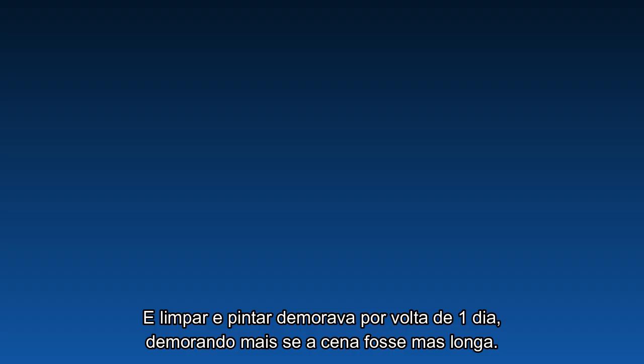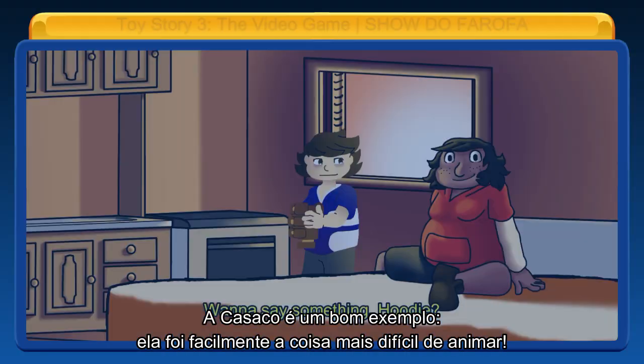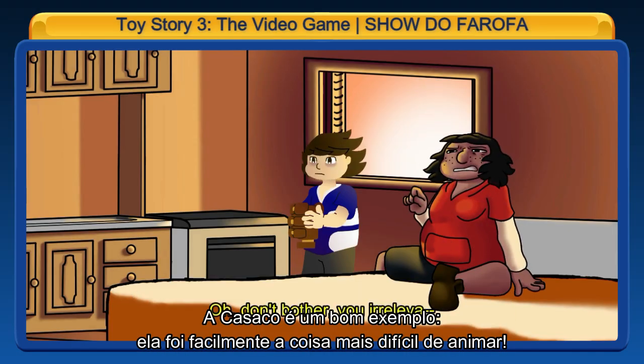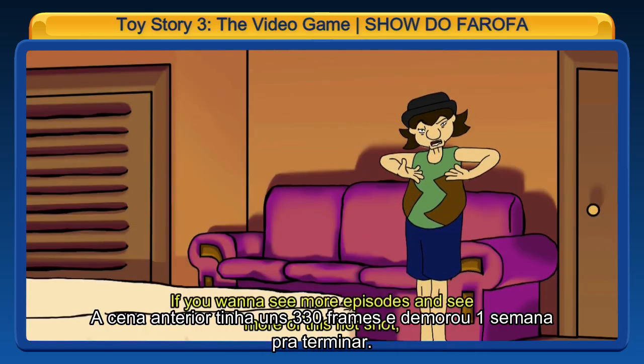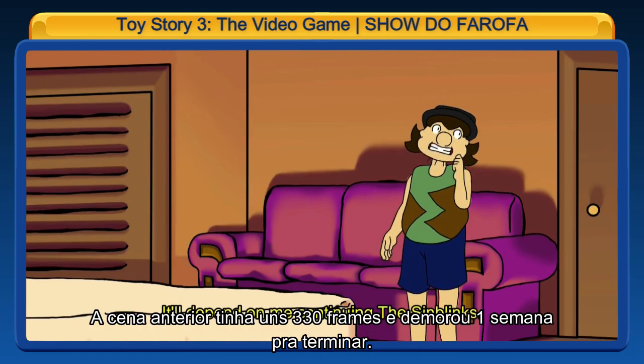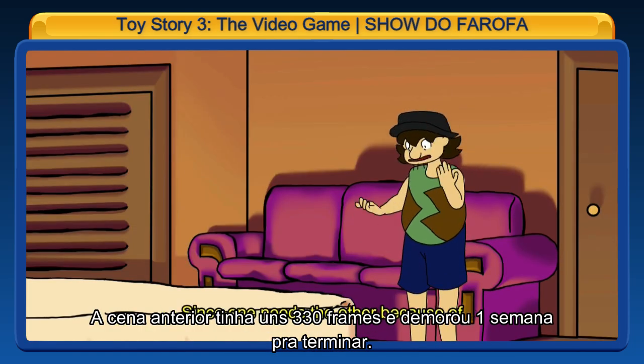And depending on the scene, it would take around a day or 2 to ink and paint. Well, of course, depending on how long the scene is, it may take longer. Hoodie is a good example. I can easily say she was the hardest thing to animate. The scene right before her has around 330 frames and took around a week to clean and paint.